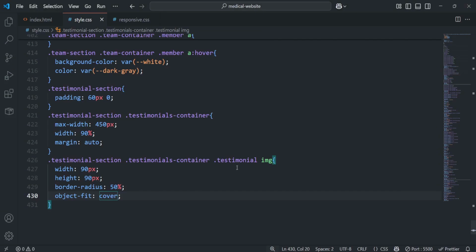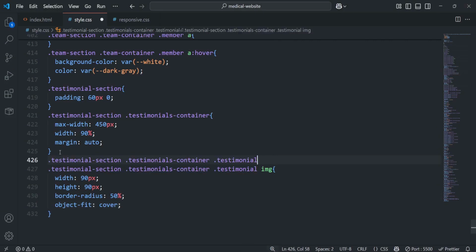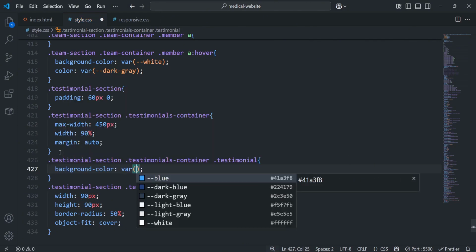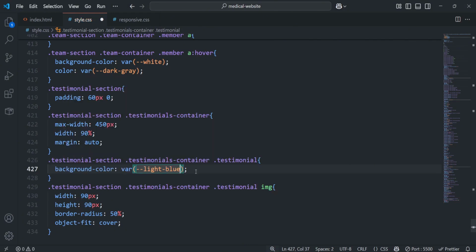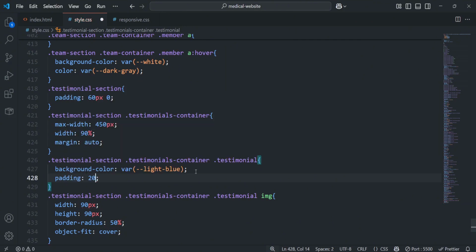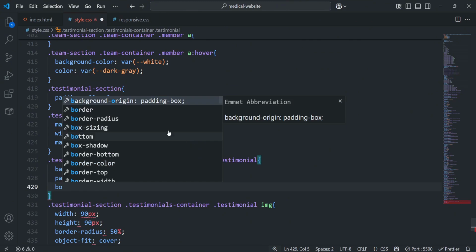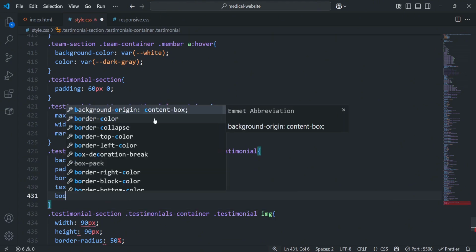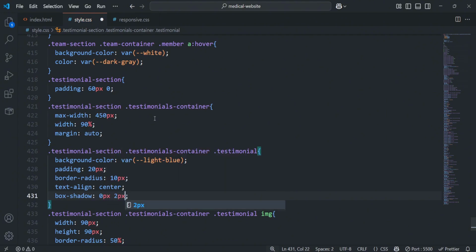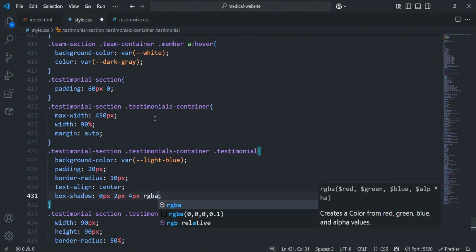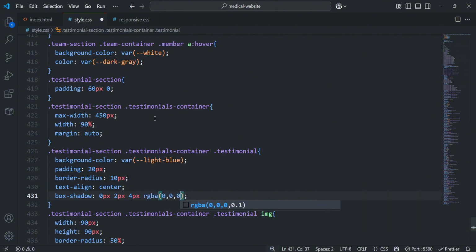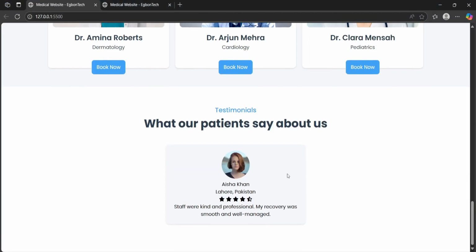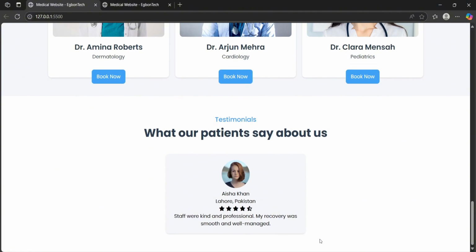Next, I want to style each of the testimonials. Okay, so to do that, I'll just copy this. I'll paste that up here. First of all, I want to give this a background color of light blue. I add a padding of 20 pixels, a border radius of 10 pixels. I'll give it a text-align of center to ensure that the text is actually at the center. Then lastly, a box shadow of 0 pixels, 2 pixels, 4 pixels, rgba 0, 0, 0, 0.1. I'll save that. When I return back to the web page, you notice that this box is completely styled and it looks really, really good.